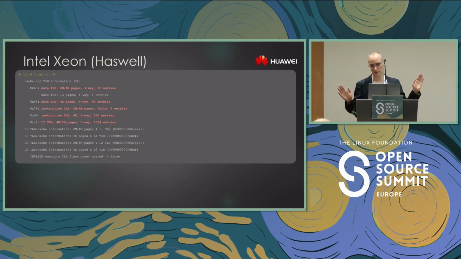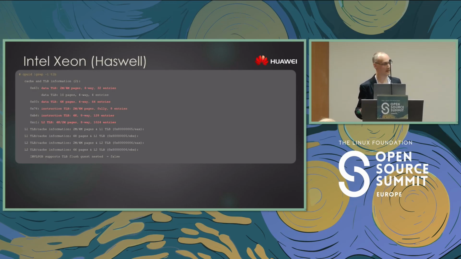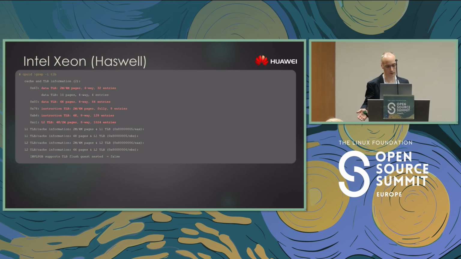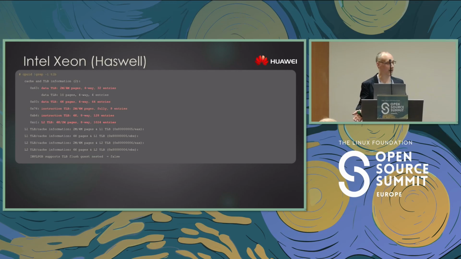Just an example: this is a server I got my hands on, a very old Intel Xeon Haswell server. This server has over 100 gigabytes of memory, but still you can see 64 DTLB entries for 4K pages and up to 1024 entries for L2, so it's very, very limited.